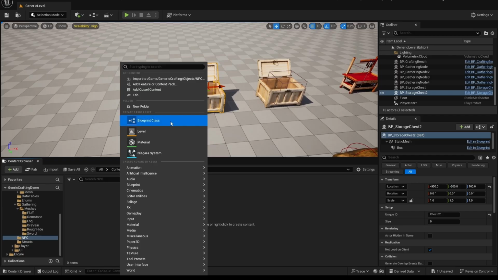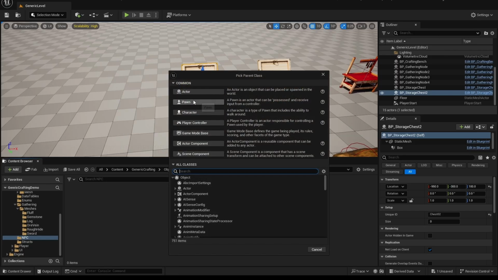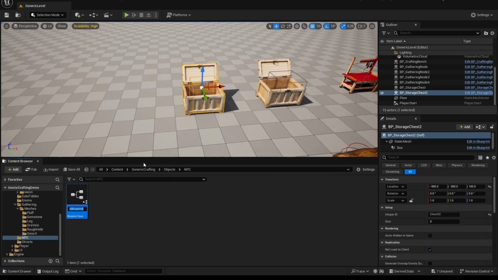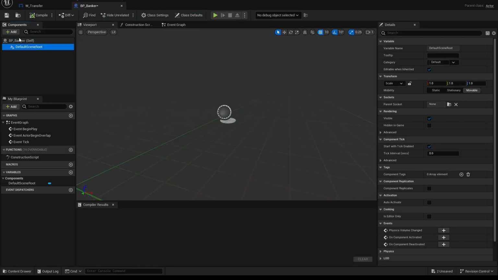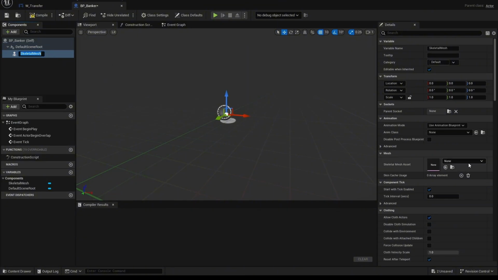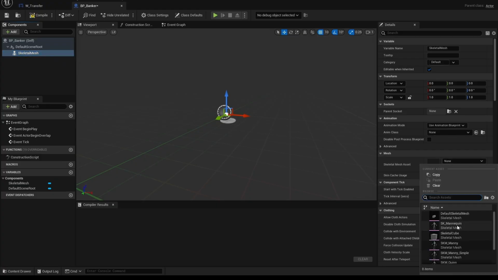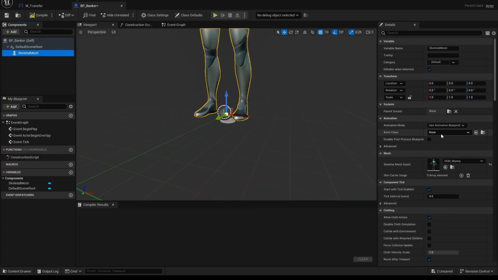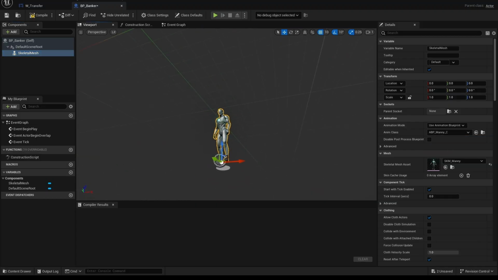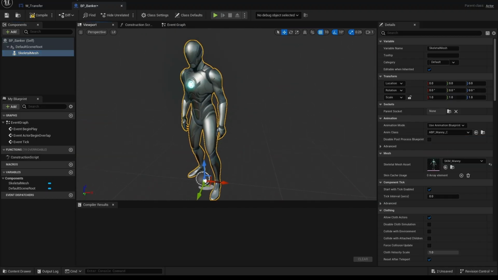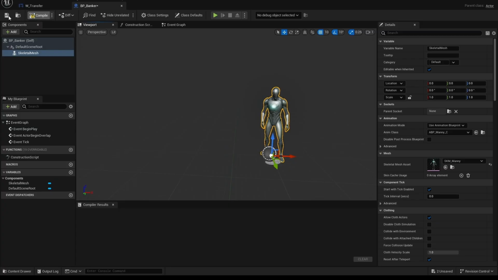But for me, my NPC is actually just going to be an actor. It's not going to be a pawn or a character or anything like that. And this is going to be BP Banker. I'm going to replace this default scene root with a skeletal mesh because I'm going to use Manny. You can use whatever you want here, but I'm going to use Manny. And we're going to use ABP Manny, that way he's properly idling, he's not stiff as a board. And that's all I'm going to do here.